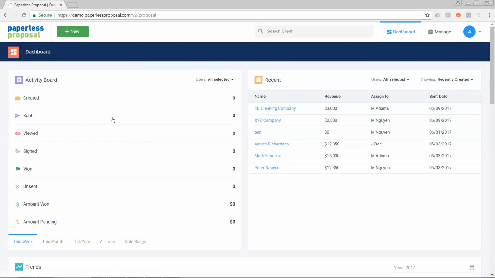All right, so going back to our first dashboard on the left-hand side, our activity board, this provides you with your activity for the week, the month, the year, all time, or date range. Week, month, and year are relative, so based on when you're logging in that week, it'll give you an update on your activity. So you can actually click this year. It'll automatically pull all the proposals within this year, and we're logging in 2017, so this is only showing you your proposals for 2017. And you can see for this year so far, I've created 6 proposals, sent 2, viewed 2, won 2, and gives you the amount won and the amount pending.